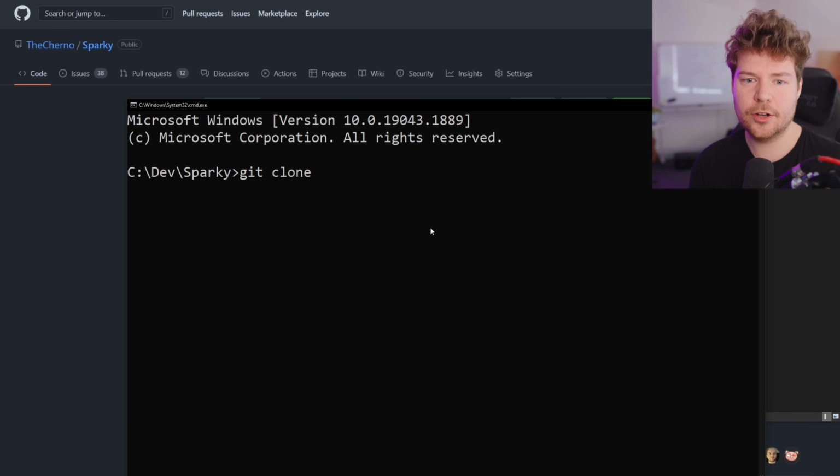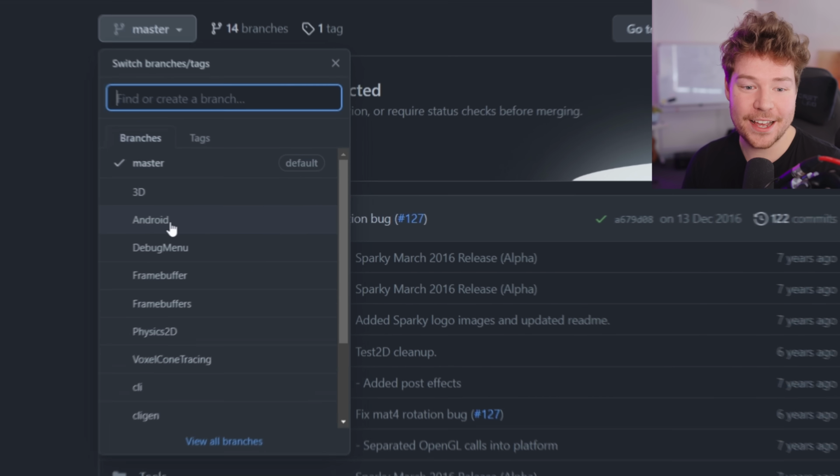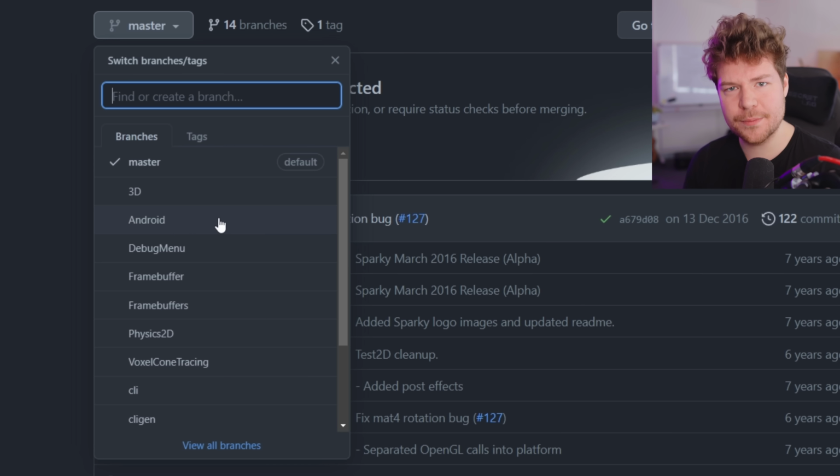Okay, let's go ahead and clone it. I don't think we need to recursively clone it. I'm pretty sure I didn't use submodules for that. There's even an Android branch. Yeah, I think this supported Android actually to some extent.